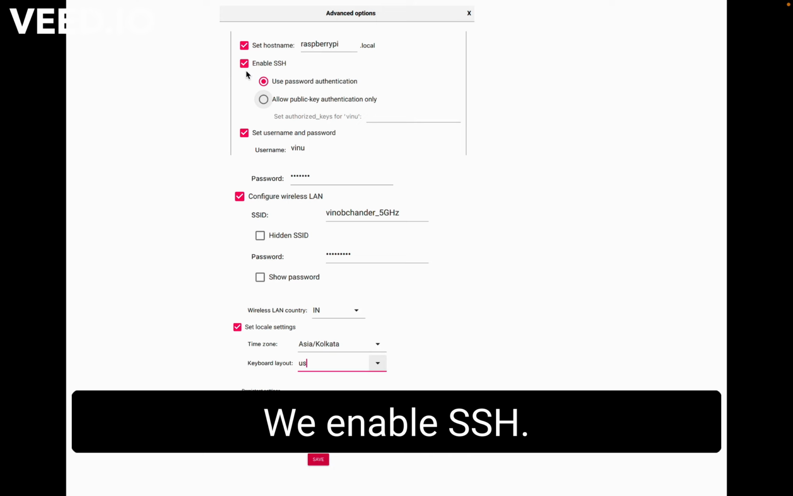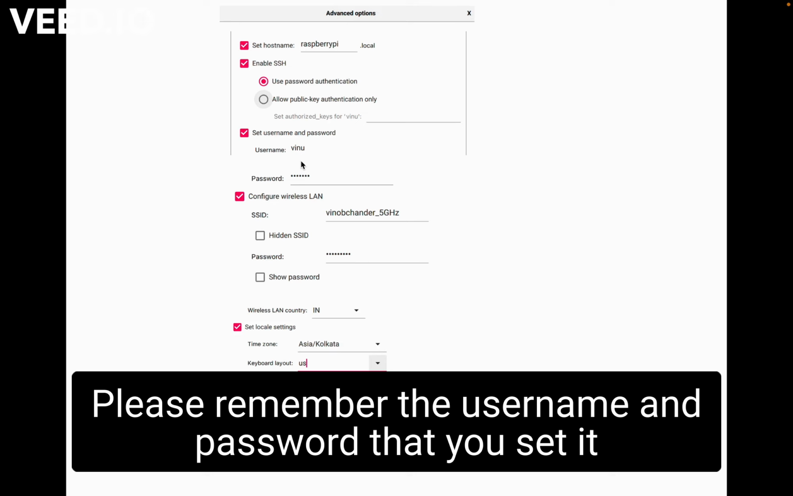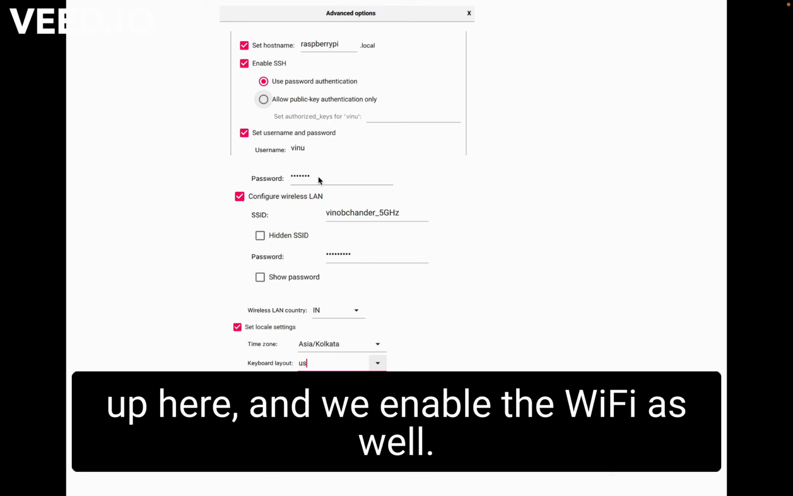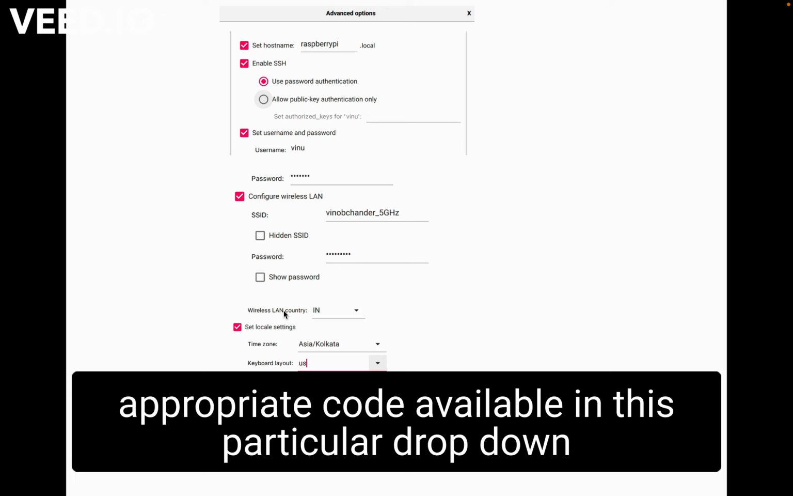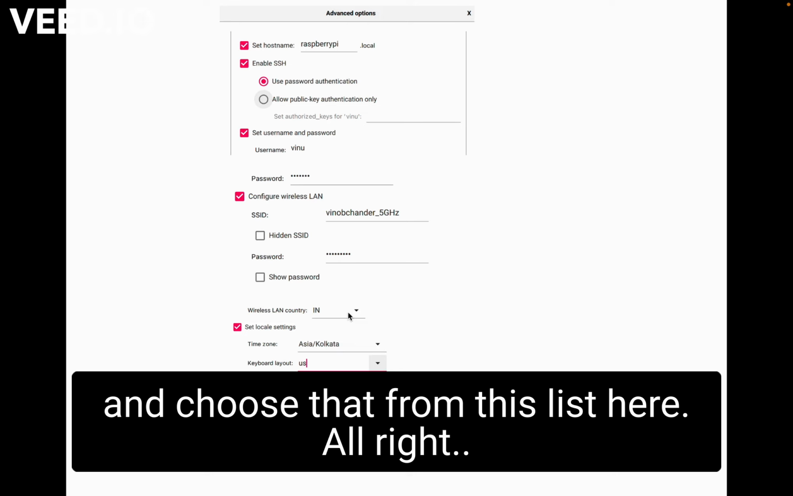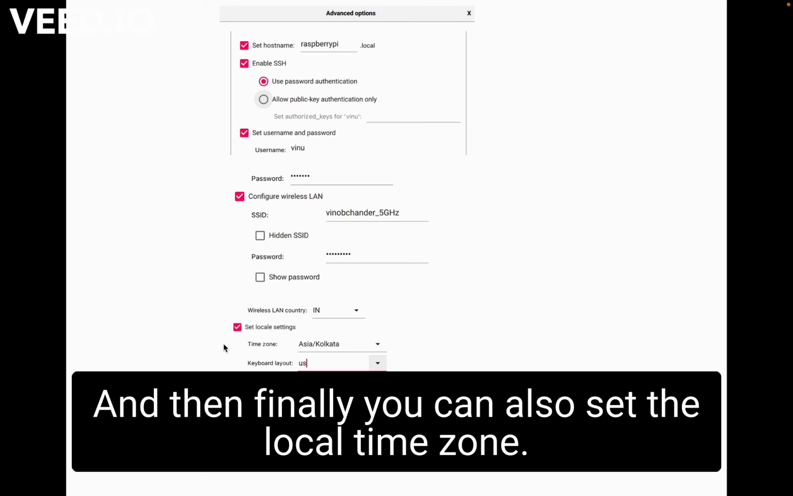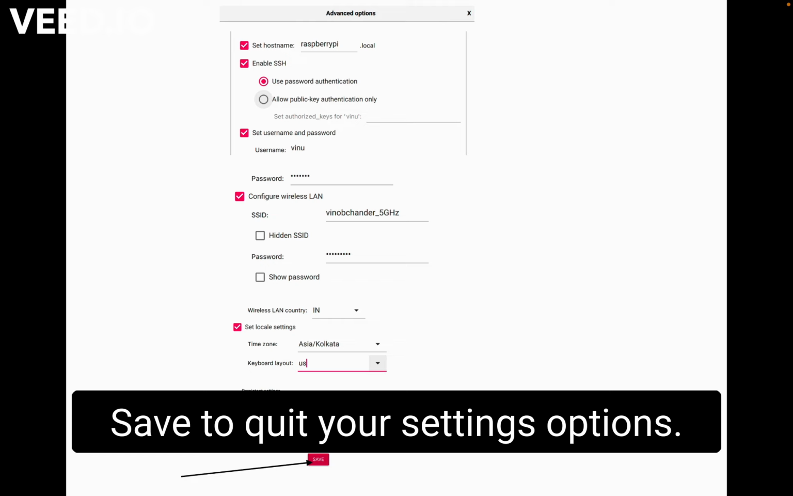We enable SSH. We set up the username and the password. Please remember the username and password that you set up here. And we enable the Wi-Fi as well. And please ensure that your country has the appropriate code available in this particular drop down, and choose that from this list here. Alright, and then finally you can also set the local time zone. Alright, so once done, please click on save to quit your settings options.